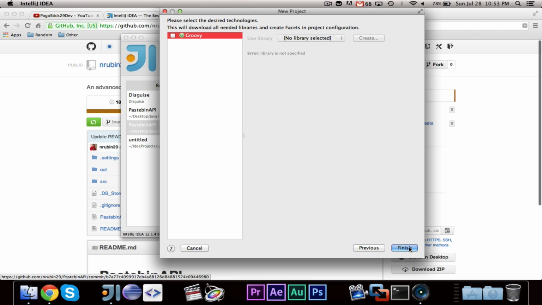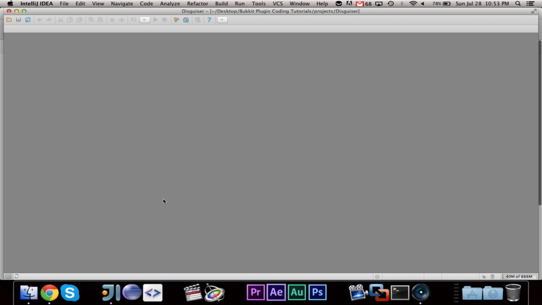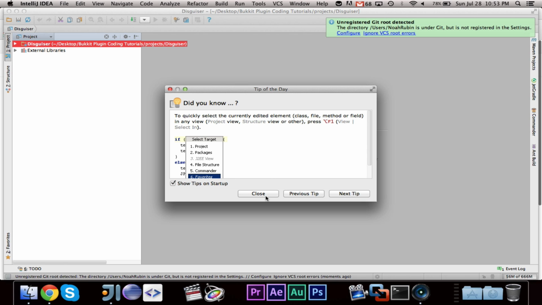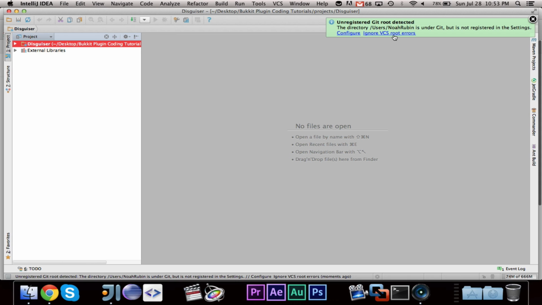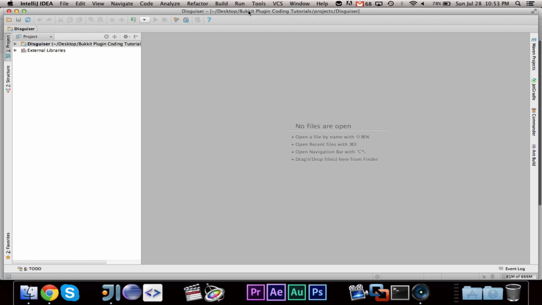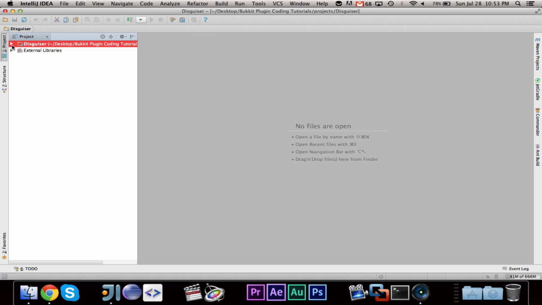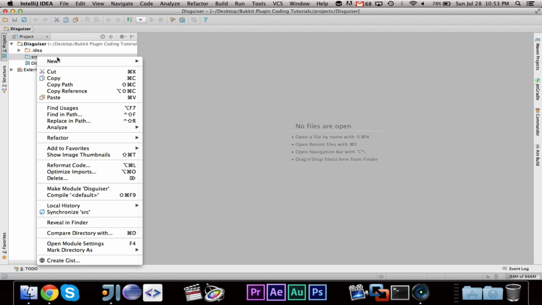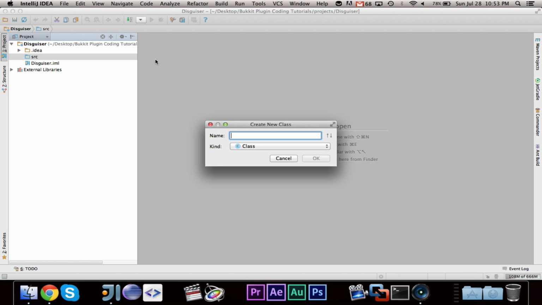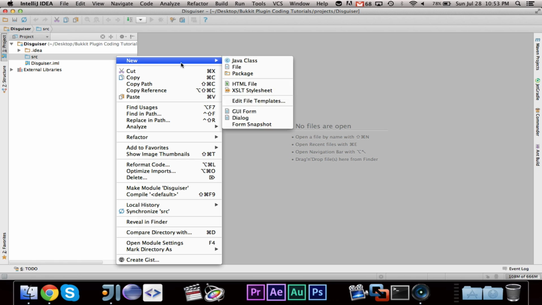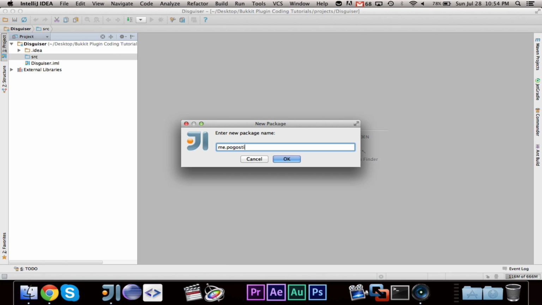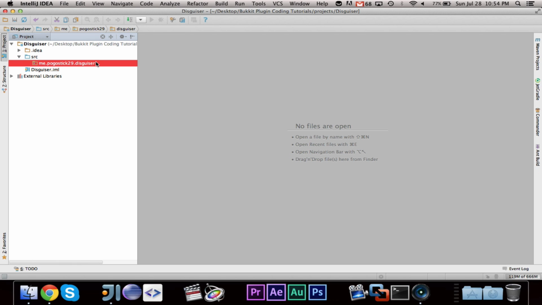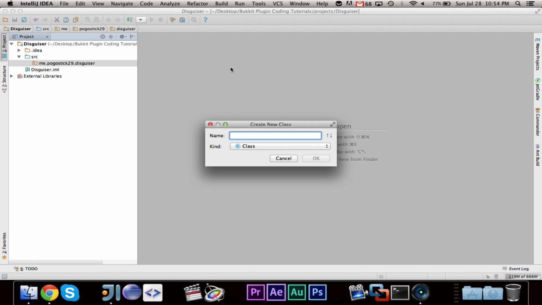So once you have your project done, go ahead and hit next and then hit finish, and you will get opened up into the awesome IntelliJ window. You can ignore the tip of the day, which is pretty cool. You can just disable it if you want. And now we have our project. So let's go ahead over and make a new Java class. We need to first make our package me.holistic29.disguiser. Now we need to make our new class DisguiseCraft.